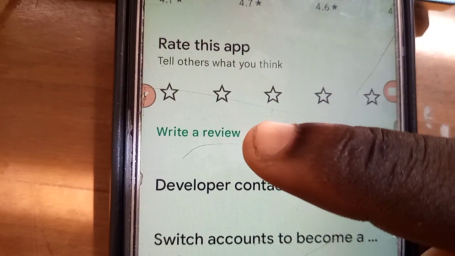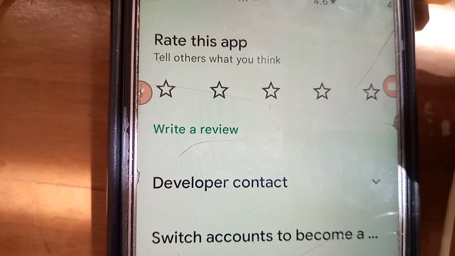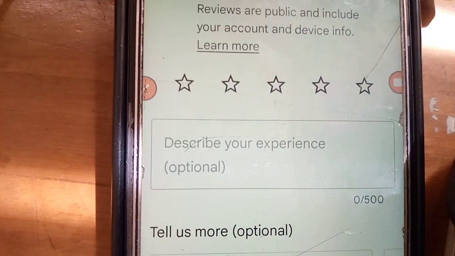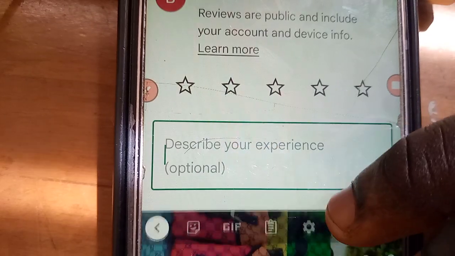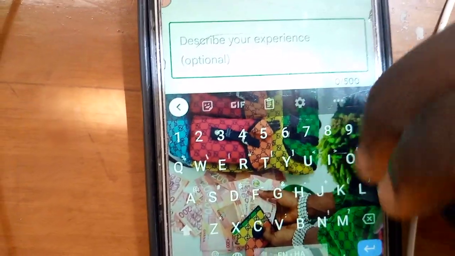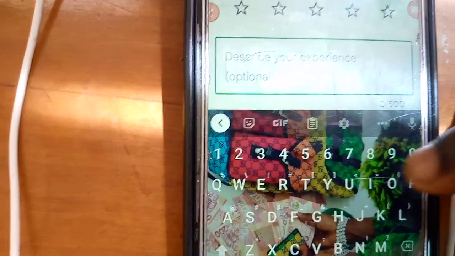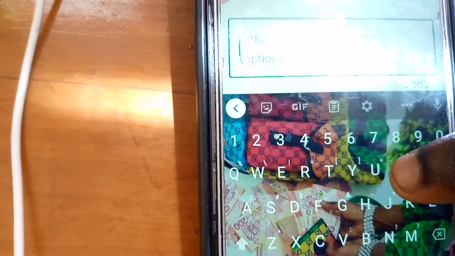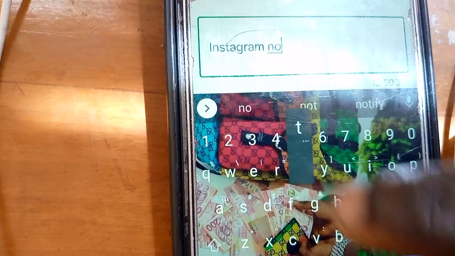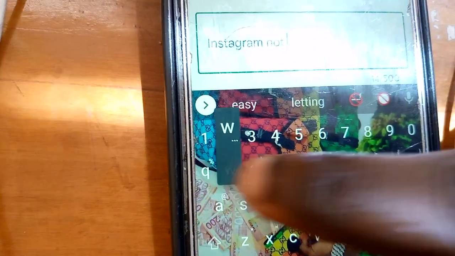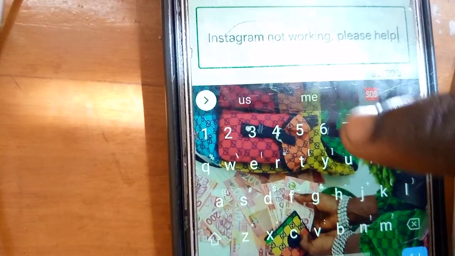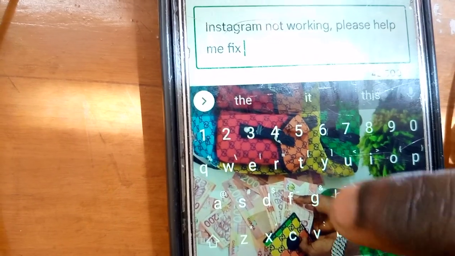As you can see over here, it says write a review. If you're finding any problem and you want to reach the Instagram company, just tap on the review. When you tap on the review, tap on describe, and after that type in whatever you want to type. So let's say Instagram is not working, so you type in: Instagram not working, please help me fix this problem.